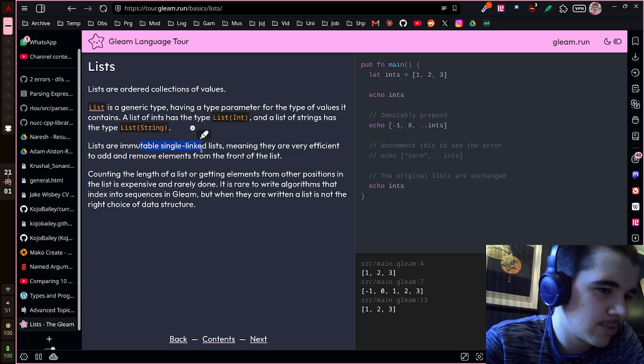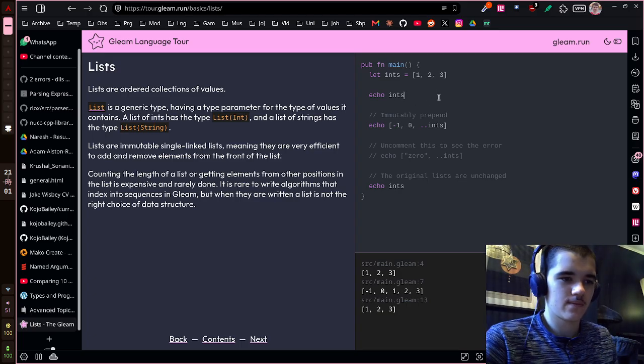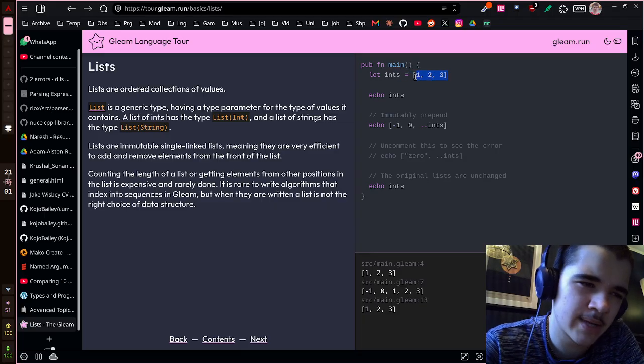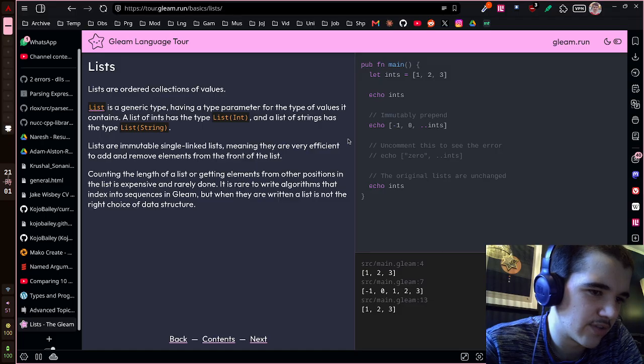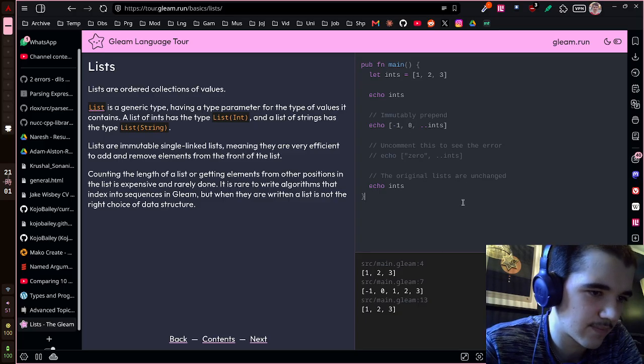Lists are immutable, singly linked lists. So I guess there are arrays then. Well, no, because this is a list. Okay, so it uses lists by default. Meaning they're very efficient to add or remove elements from the front of the list. Yeah, that's kind of it though. Counting the length of a list or getting elements from other positions in the list is expensive and rarely done. It is rare to write algorithms that index into sequences in Gleam. But when they're written, a list is not the right choice of data structure. Yeah, use an array.